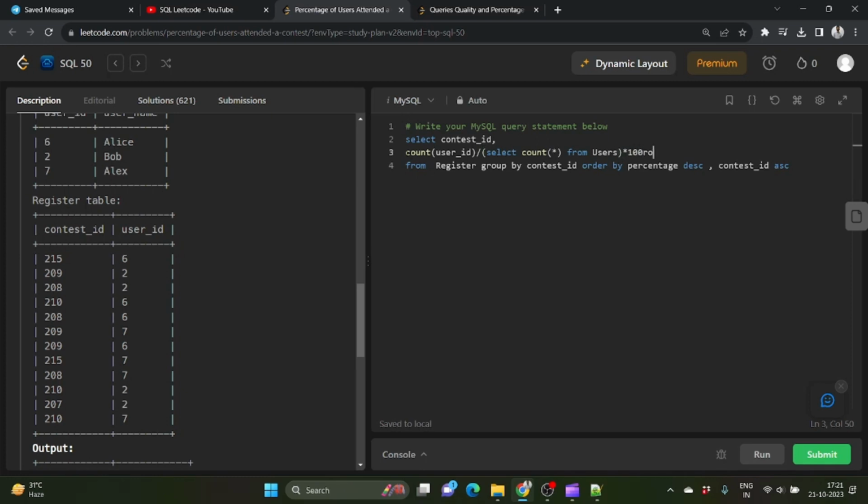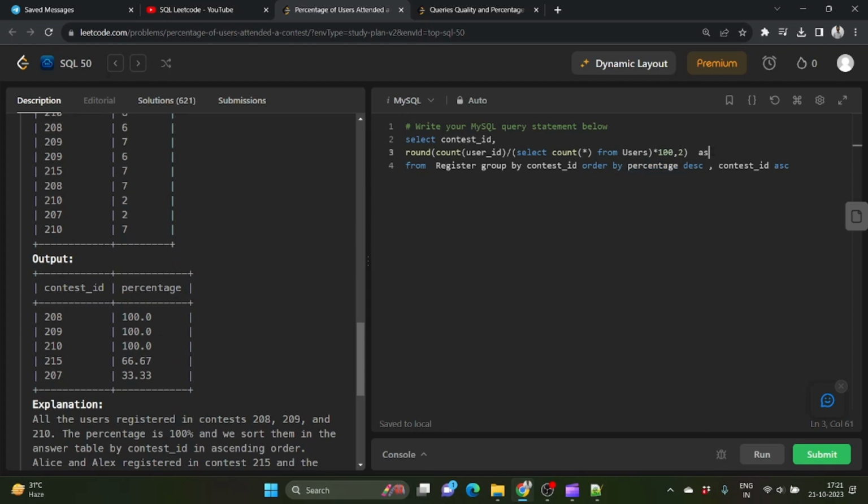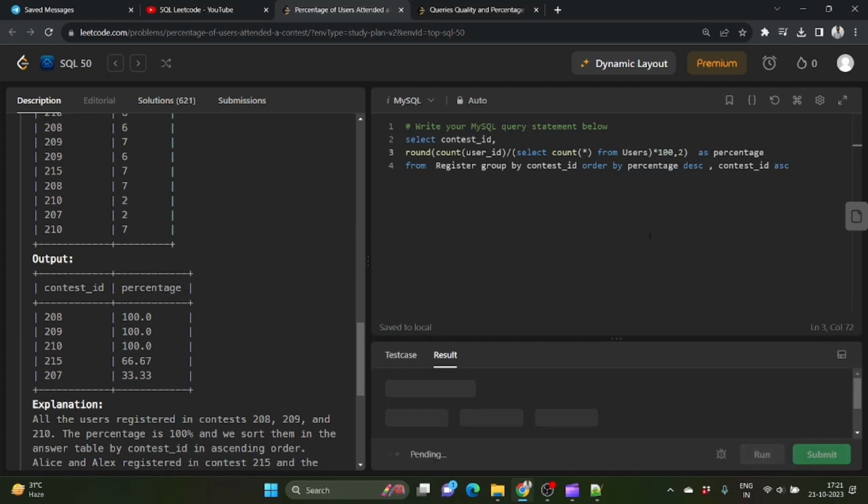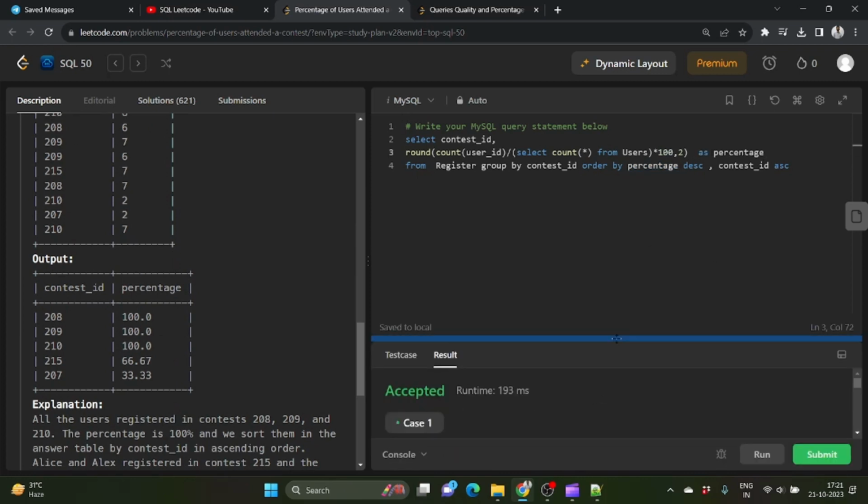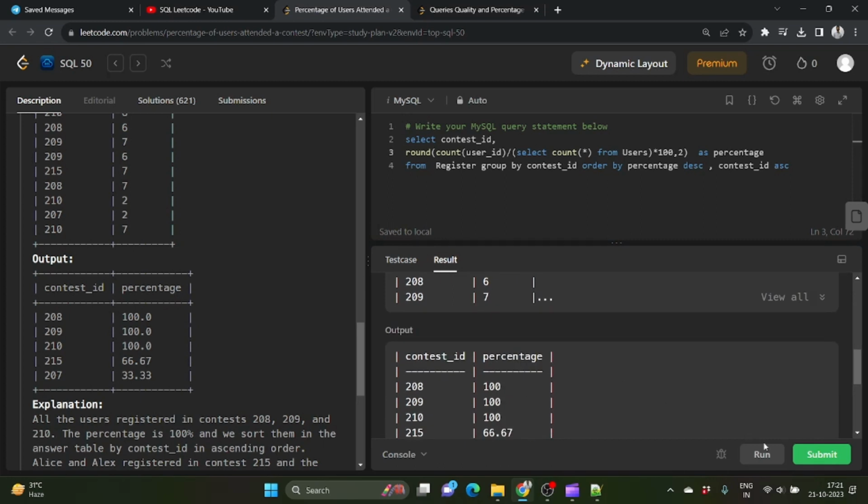As per the question, we need to round it off to 2 decimal places. The column name will be, I think, percentage, so we'll create an alias. So yeah, the output is correct. Let's click on submit to see.